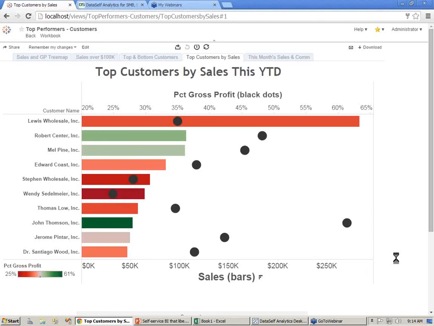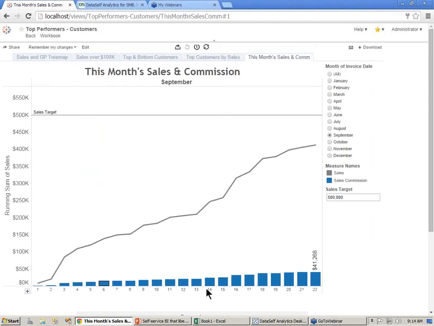Now, if I'm a rep and I want to see how I'm doing, let's say I want to see my commissions, there is this dashboard also available as sales and commission. In this example, I see my sales growing throughout the month on a daily basis. I see the actual sales accumulating, and these bars are my commission, how my commission is accumulating throughout the month. So this dashboard is something as a salesperson I want to keep track of.